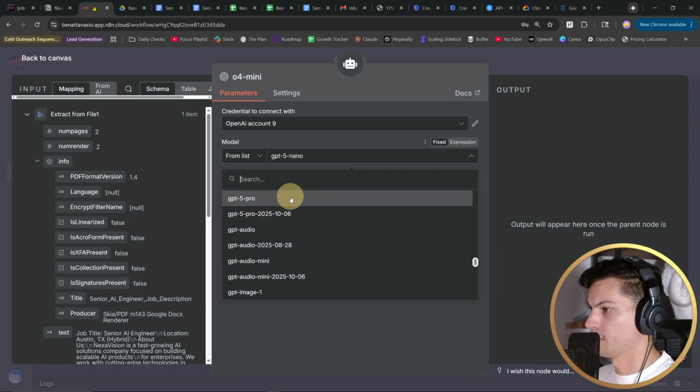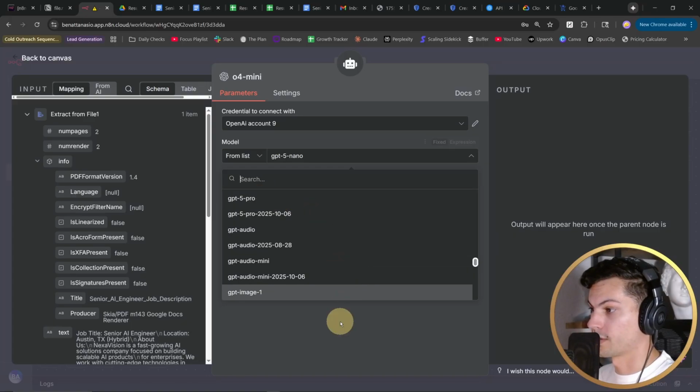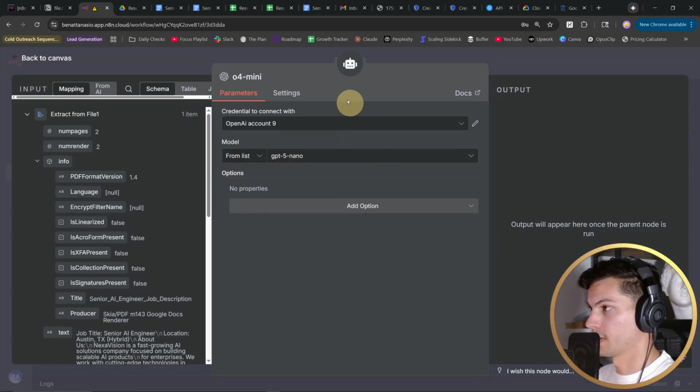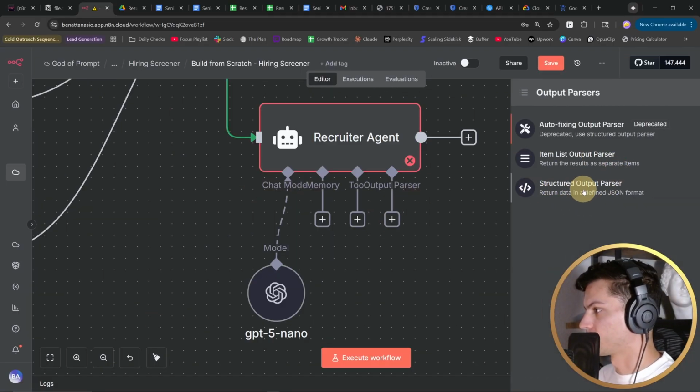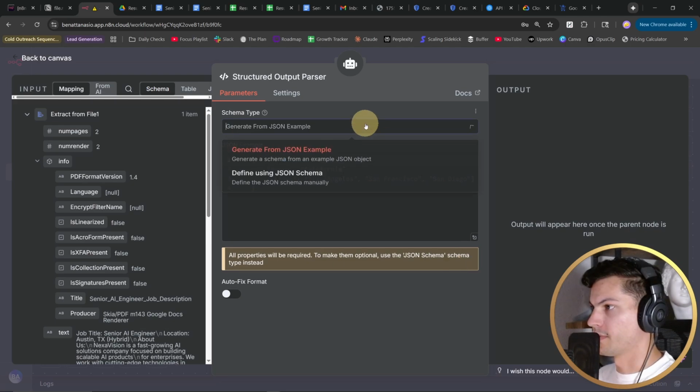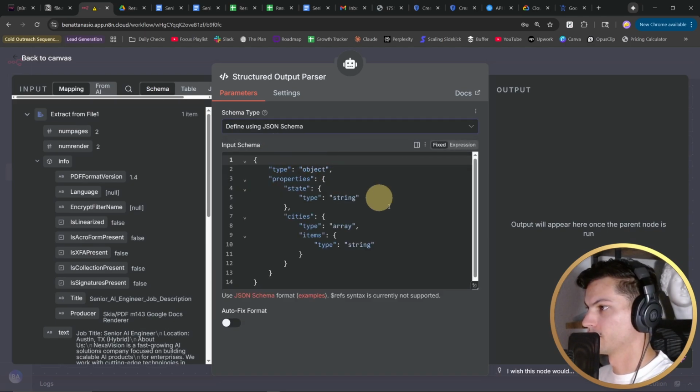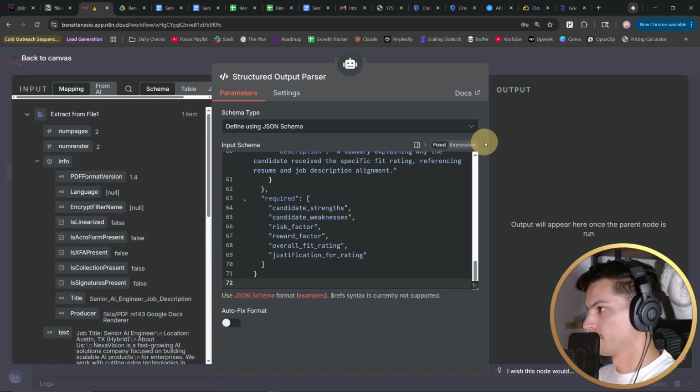Like GPT-5 Pro, it'll take a while longer, it's more expensive, but you might get better results if this is running in the background. Rename that bad boy. For the output parser, we're gonna add a structured output parser, and we want to define our own. So click that option. And I'm gonna pop this out for you.